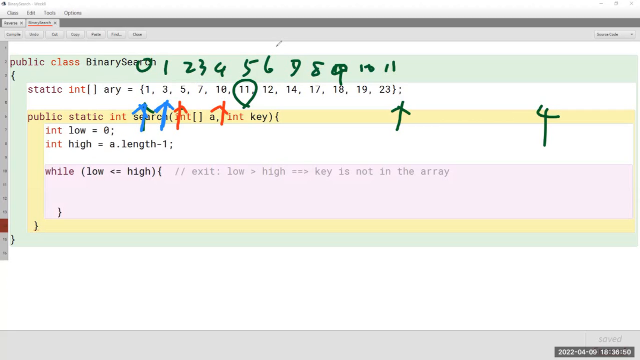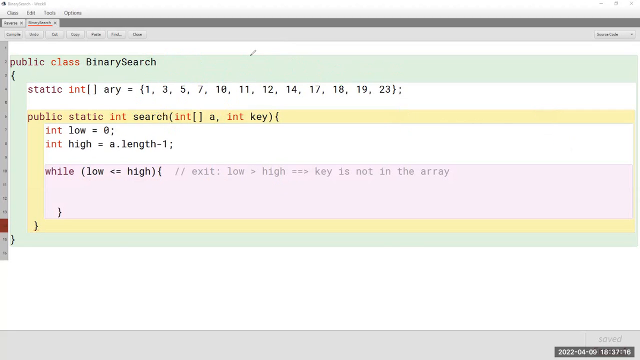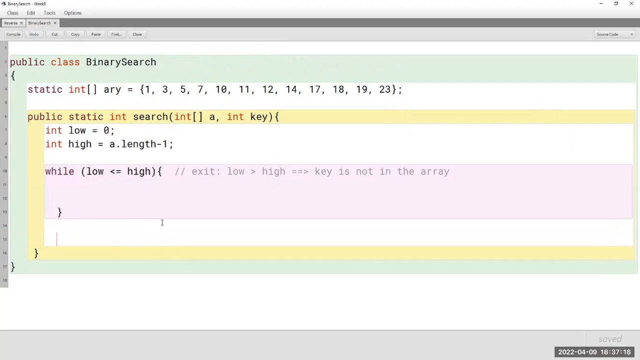So I check my 1, actually still miss it, so I move my low to 3, high also 3, and still miss it. It's bigger, so I move my low to 5, to index 2, and then my high is 3, so that creates crossover. So when low is greater than high and you get out of the loop, it means that the data is not in the array. It just means that.